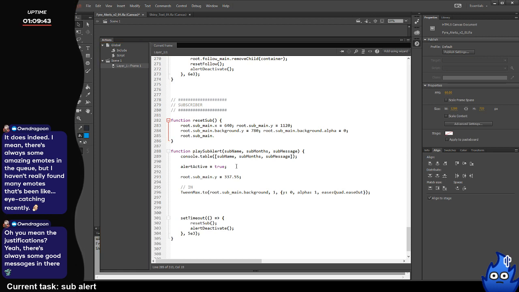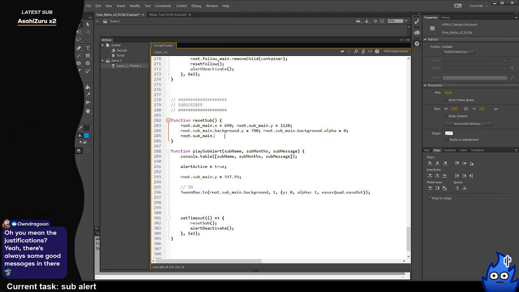It does indeed. I mean, there's always some amazing emotes in the queue, but I haven't found many emotes that have been eye-catching. Yeah, I suppose it is difficult to come up with good emotes, or eye-catching ones at least. The justifications, yeah.